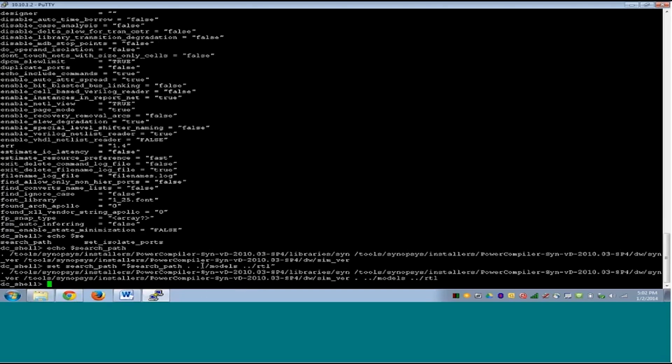Now, since I've included models and RTL, if I read the RTL file now, I don't have to give the complete path. Since this is included inside the search path, DC will search for it inside the directories listed in the search path and it will automatically find it.